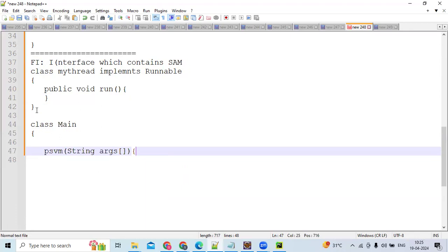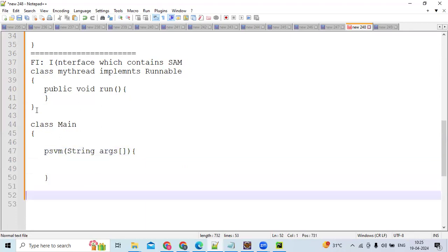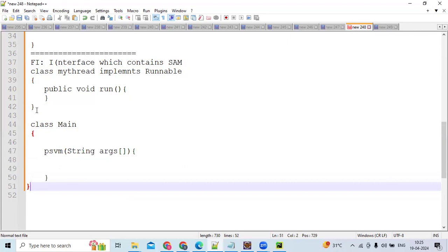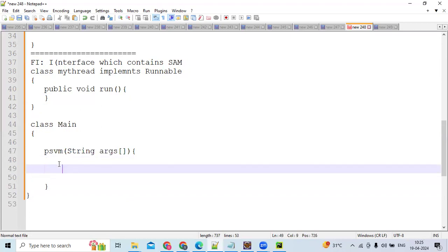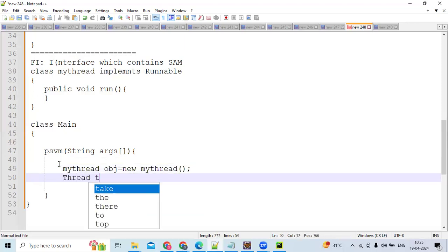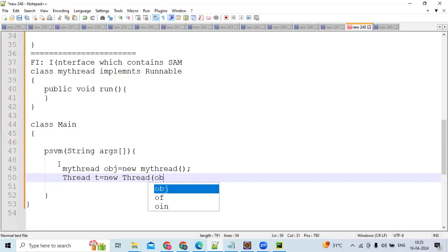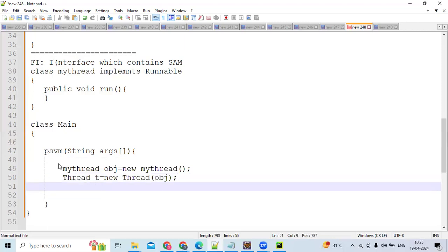Guys, don't feel it's a difficult thing. I was just trying to compare what we know and what I'm going to write. First you should create an object of MyThread: MyThread obj equal to new MyThread, and Thread t equal to new Thread of obj. Now you are calling the start method. Am I correct? See, all these lines.